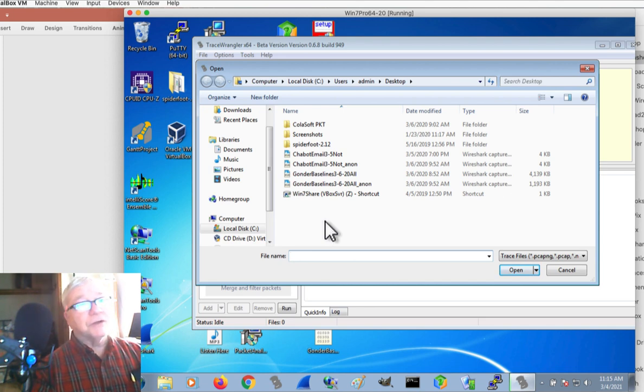Actually, I've demonstrated Trace Wrangler a couple times here. Here's an email trace, and then here's the anonymized version. So this was when email was not working. That's an example of that. But let's start this again.